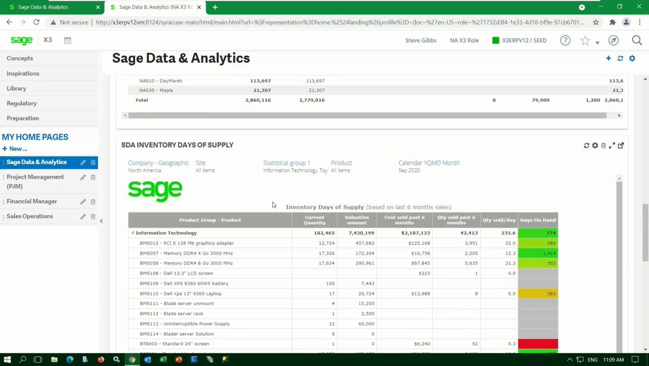And then lastly, I've got an inventory days of supply report as another example of a type of report that can be created with SD&A. I'm just highlighting three here. This is a very, very small sampling of the type of reports that you're going to get across the business, whether they be purchasing reports, sales reports, production reports, or some of the ones that we've looked at here.